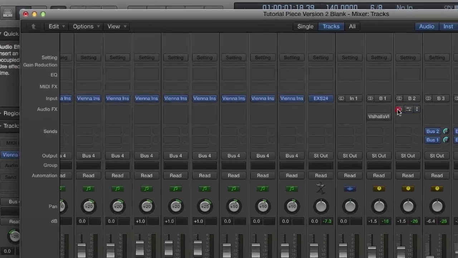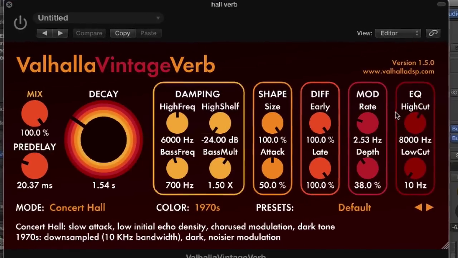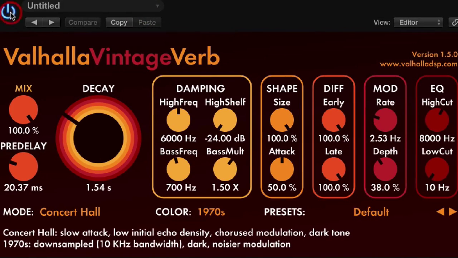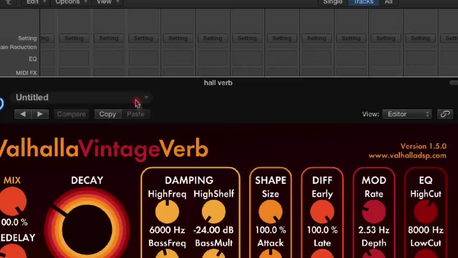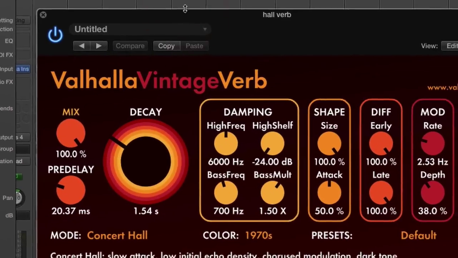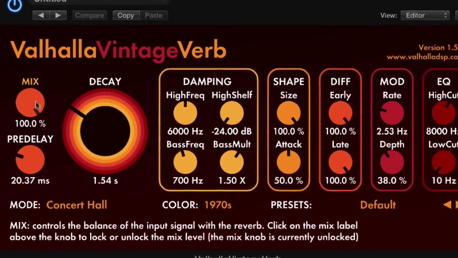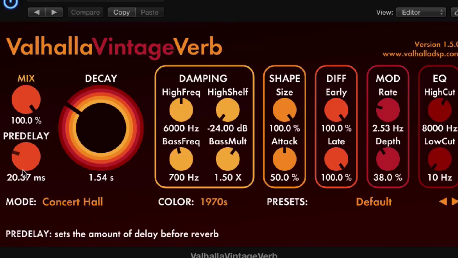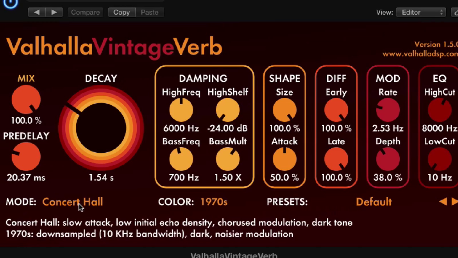Now let me mute that, and we'll listen to the hall here. Check this out. So that's a longer tail, right? Now how I have that set is the mix is all the way up. Pre-delay, 20 milliseconds, which I think is a good midway point. You could go all the way up to 50, but I like 20 there. And the decay is 1.5 seconds. I didn't really mess with anything else, so I'm just using the concert hall for that.